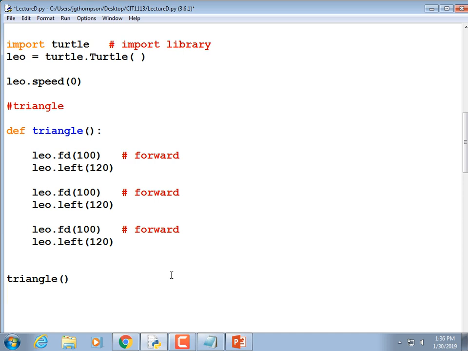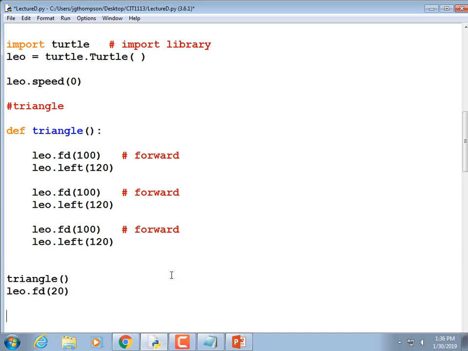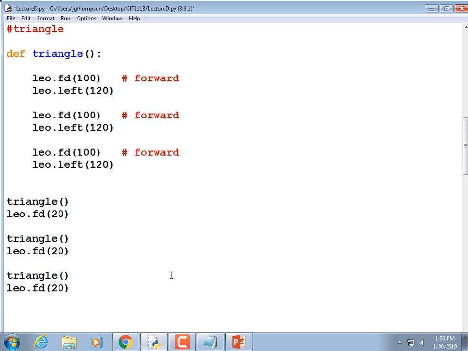And then let's go forward a little bit and draw another triangle. Leo.fd, like just 20. And then copy and paste those a couple times. We're going to draw 3 triangles in a row. Then we're going to stop.